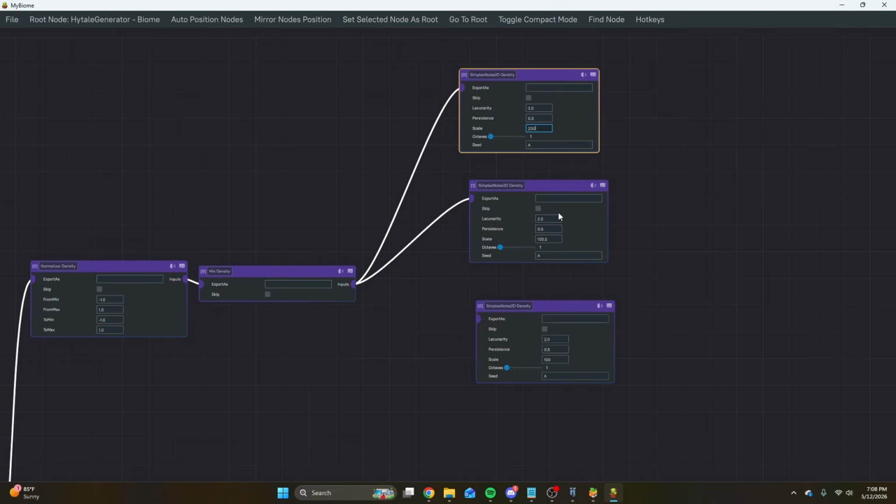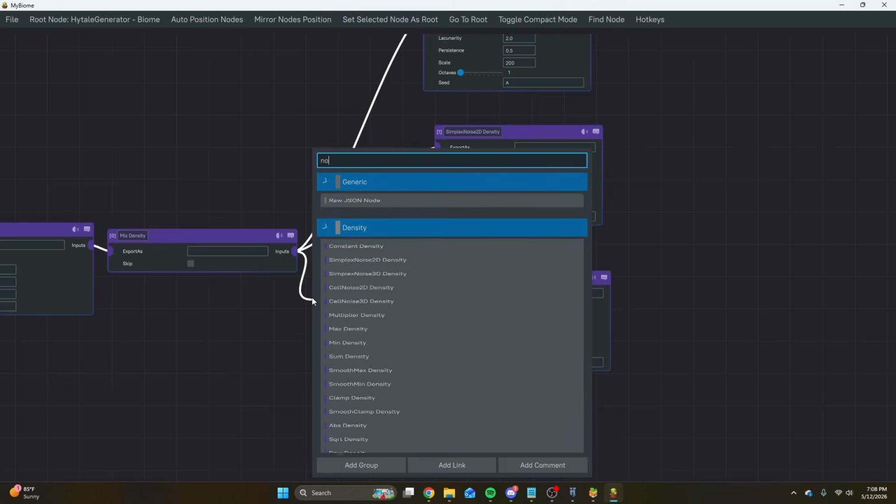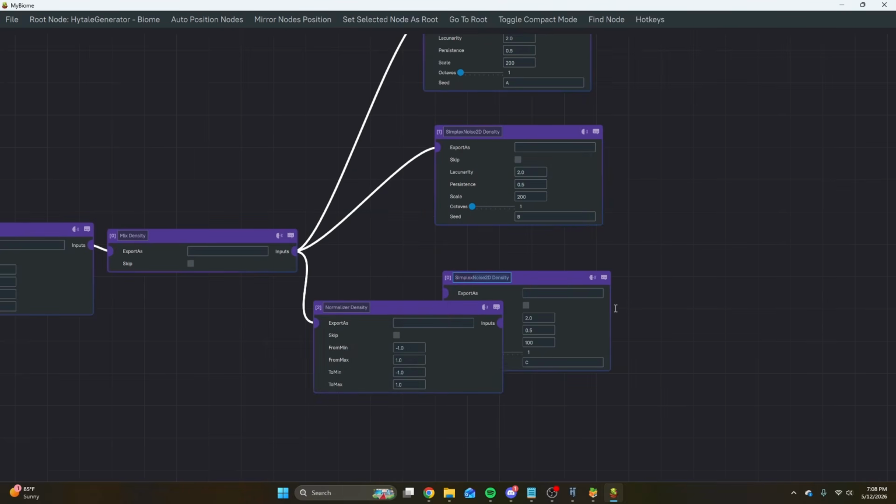I'm going to put the scale to 200. This one's probably fine as that. I'm going to do different seeds to make sure that they're all very different. This one didn't do 200. Let me do that, and then let me do a little bit of a normalizer.